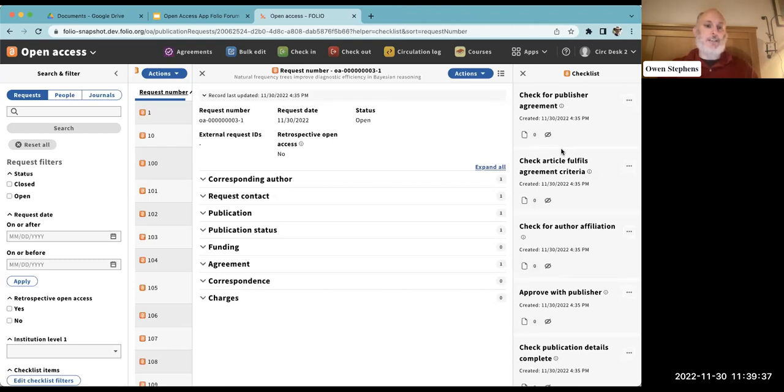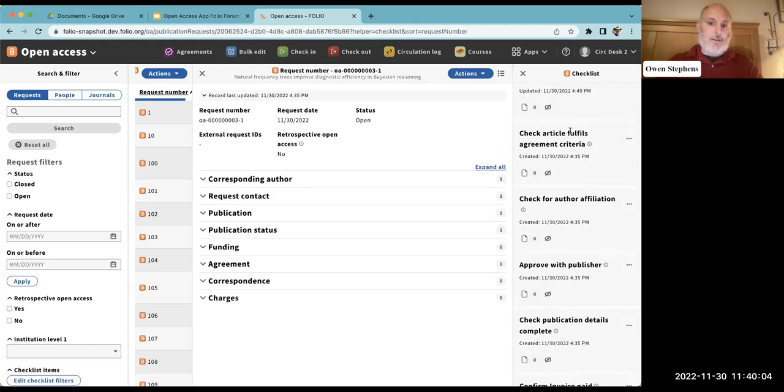You would set that up front. When you're implementing the system, you would decide, okay, what is our workflow? What are the things that each request needs to check? That is even down to the order in which these are displayed. I've chosen this order, and I can dictate exactly which order they display in. So, check for publisher agreement. I've done that, so that's done. Check article fulfills agreement criteria. I looked at the publication type, so I'm going to say that's done.